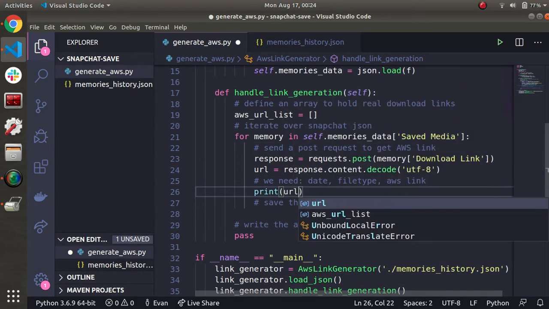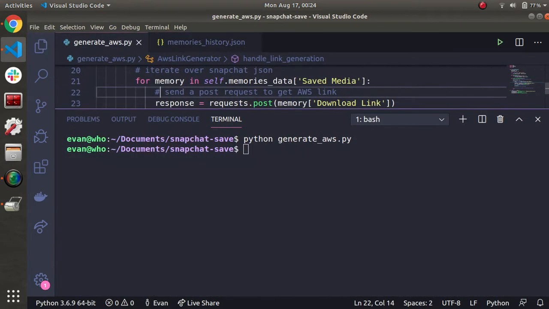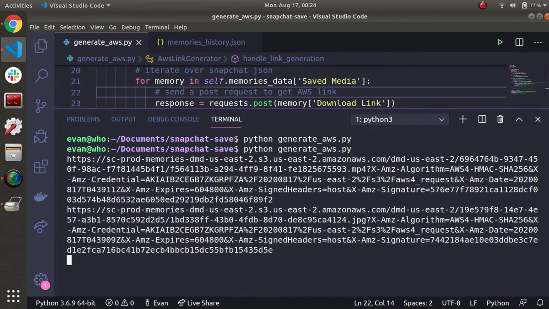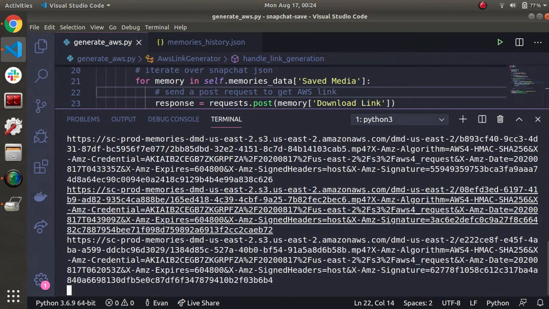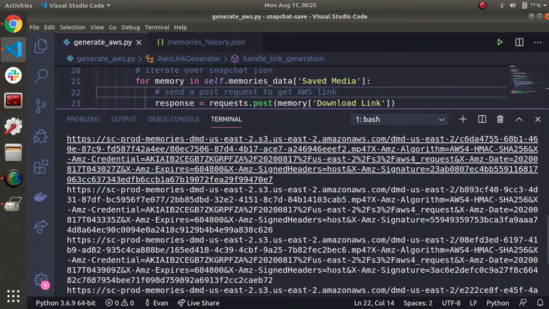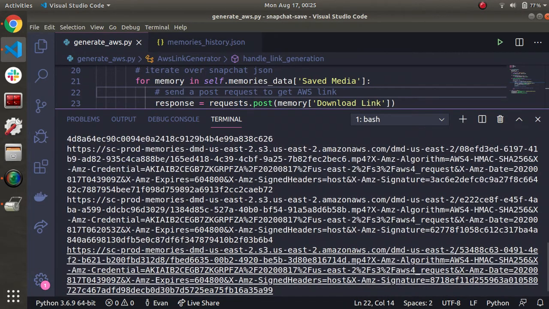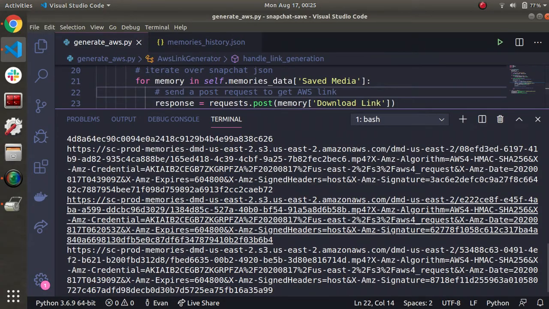So let's just print the URL right now, and then let's just go for it. I'm going to bring back the terminal, and I'm going to run it again. Nice. So you can see that it's running for every element in the array, and we're getting a response back, which is like HTTPS, US East, AmazonAWS.com. And then you can see over here on the second line where my mouse is, there's a .mp4. So that's where we can get the file type from. And the date is already in the JSON array.